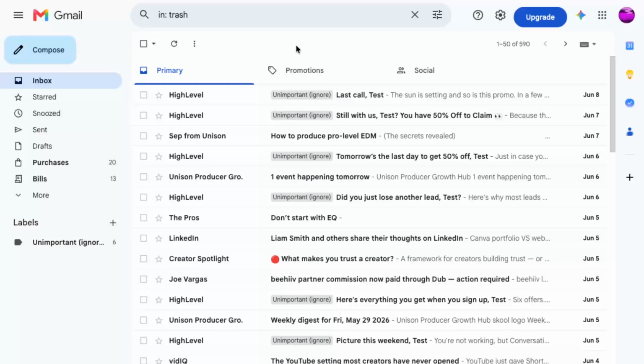To get started, go to your Gmail inbox. Make sure you're signed in to the correct Gmail account before you continue, so the message is sent from the right address. Once you're in your inbox, take a quick look at the left-hand side of the screen, because that's where you'll find the option to start a new email.